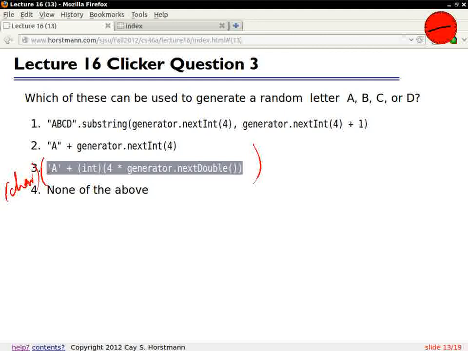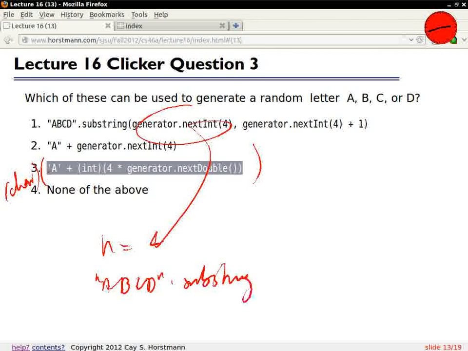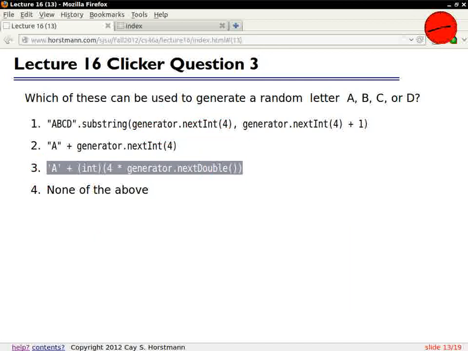So the true answer is none of the above. The way I would really do it, if I had to do it, is I would say n equals this thing over here, and then I would say "ABCD".substring from n to n plus 1. And this way I only call the generator once. That would probably be the easiest way of doing it.